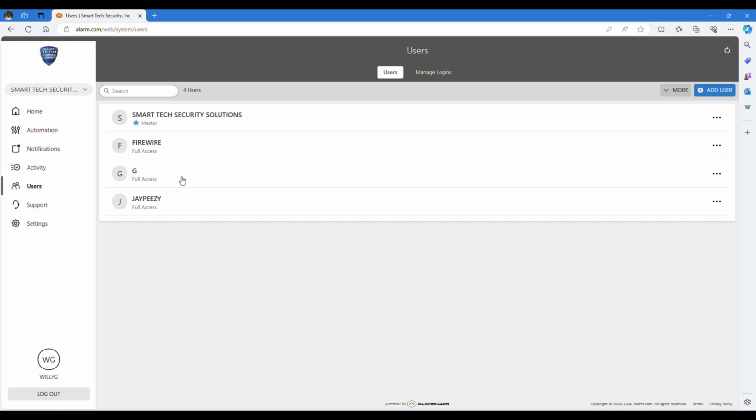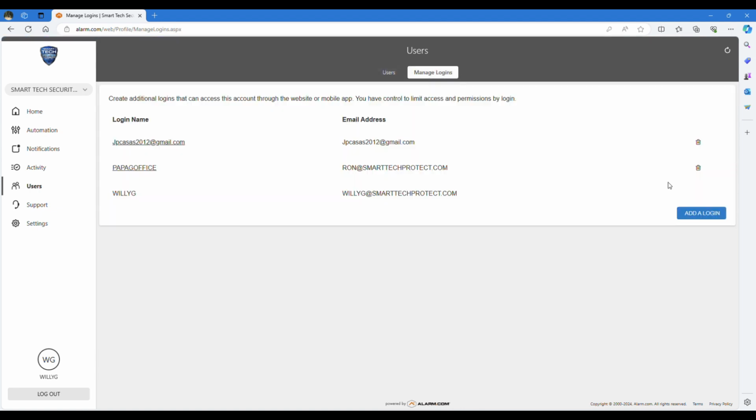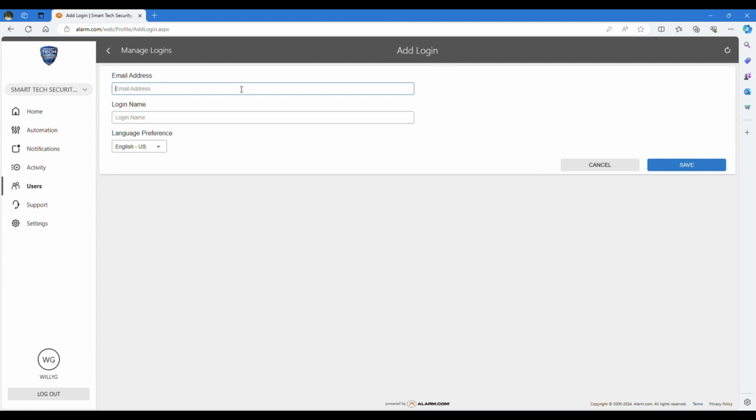But what I want to show you guys is logins. So if I go to manage logins right here, this is where we actually go to add a login for the app on your phone to arm, disarm, turn the lights off, open the garage door, all that kind of stuff. So I'm going to start off with an email address. Now that email address, if it hasn't been used before, is going to populate as the login name as well. If you have somebody that you want to give access to that already has alarm.com set up, you can adjust this login name to anything. Just make sure it's creative enough that it hasn't been used already.